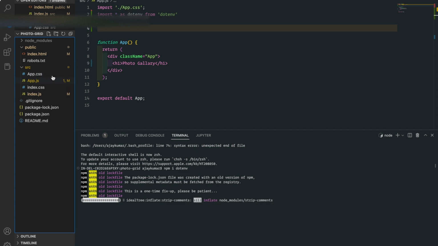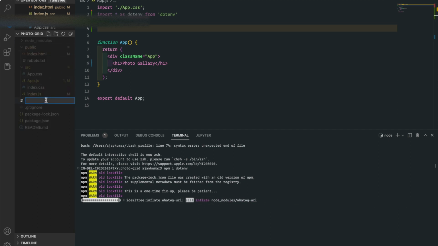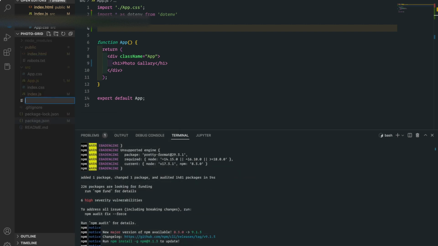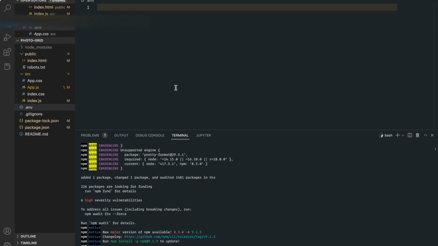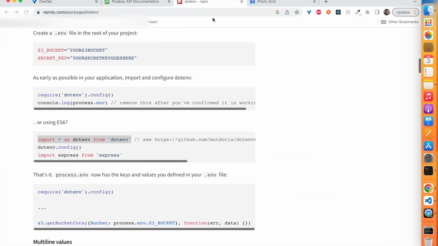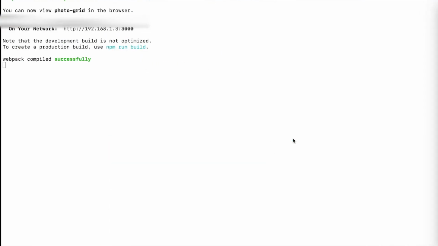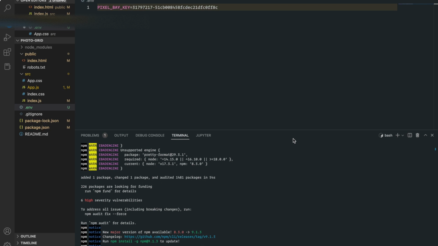Okay, so we also have to create a file .env. So let's create a file .env, and we can have Pixabay. I'm copying the key from here. Okay, now we can just close it here.